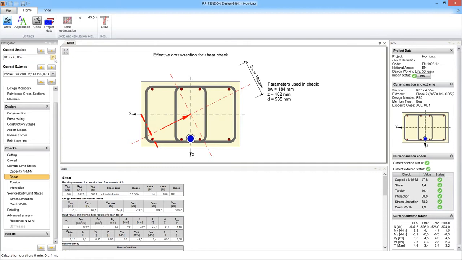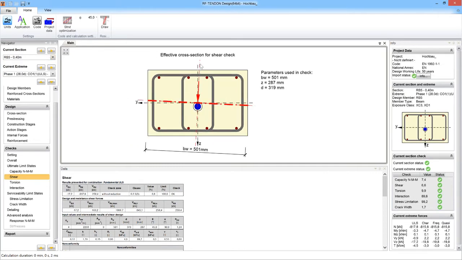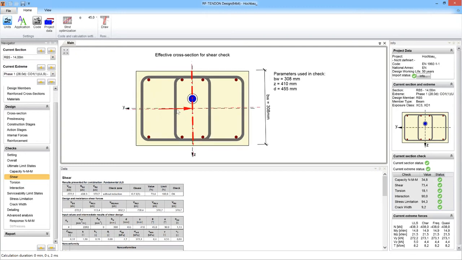If we select the section above the support, then you see that this direction of the shear force is vertical, and this one at the end is even bigger. This is almost completely horizontal because of the shear leg.